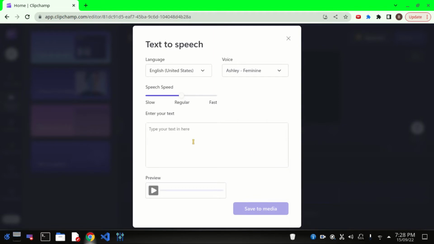And here you can type whatever you want it to say. For example, let me copy paste this and click on preview.